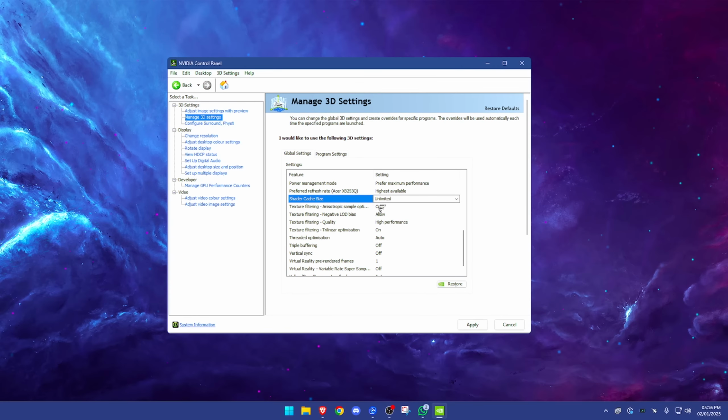Texture filtering, have this on. This is a little bit different. So this anisotropic filtering option, I can never say that, you want this one on. Negative LOD bias, have that on allow. Texture filtering quality, high performance. I think out of these three, this is the only one you really will need to change. I think the rest are default. Trilinear optimization, I'm really butchering these words.